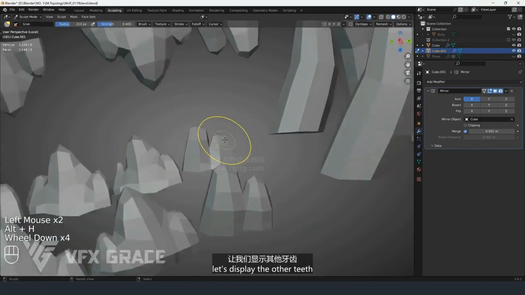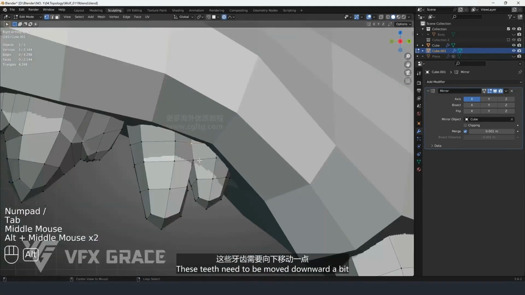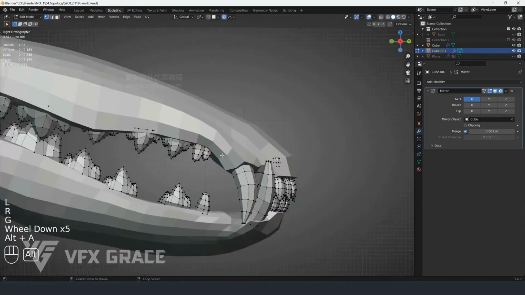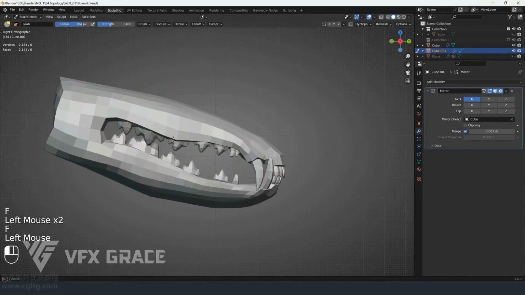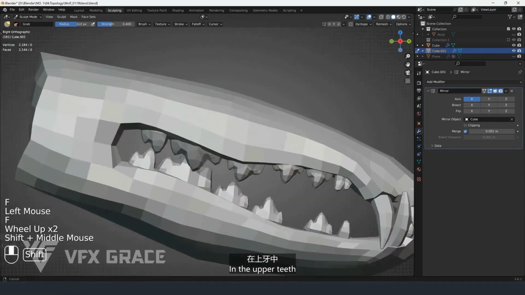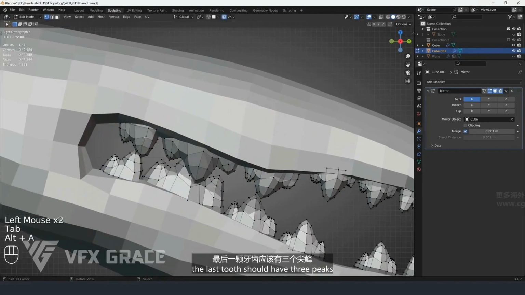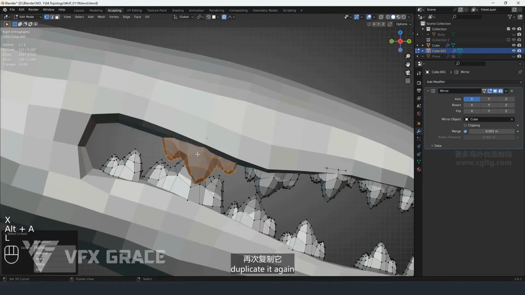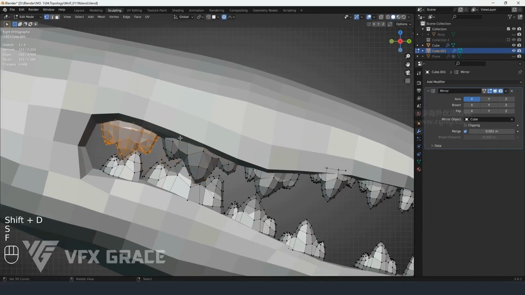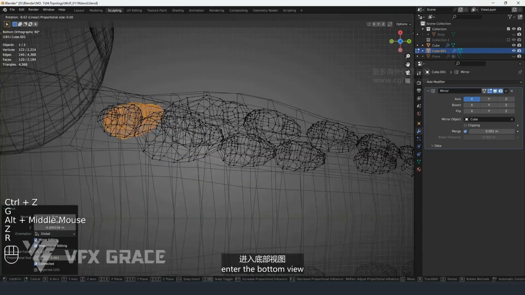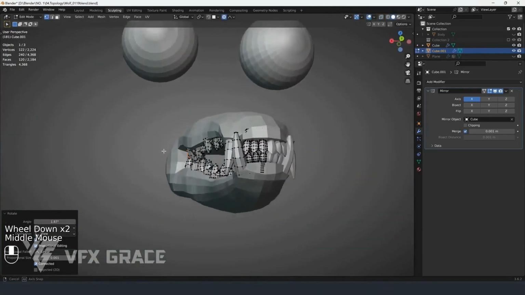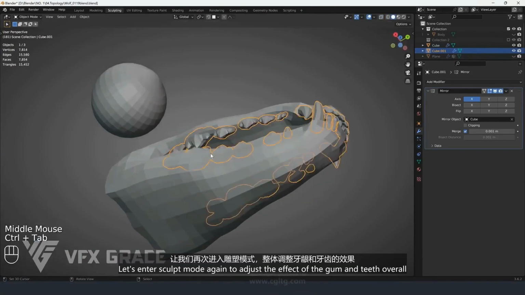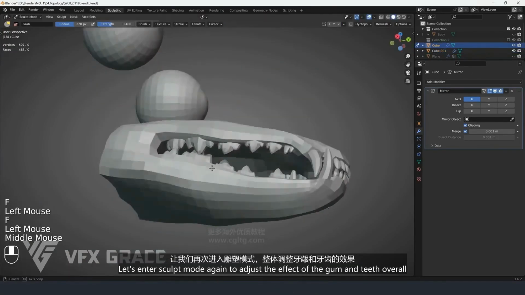Alright, let's display the other teeth. These teeth need to be moved downward a bit. In the upper teeth, the last tooth should have 3 peaks. So let's delete this tooth, duplicate it again. Enter the bottom view and place it in the correct position. Let's enter sculpt mode again to adjust the effect of the gum and teeth overall.